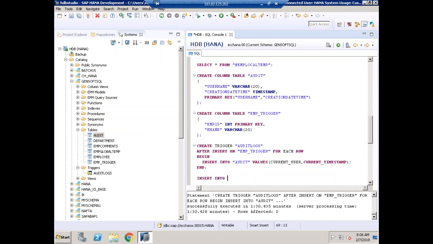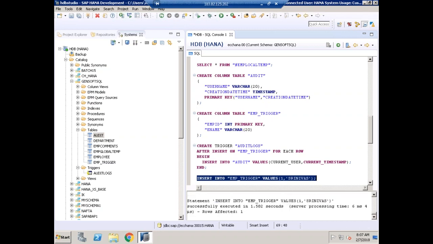Now let me insert the record into the emp_trigger table. Insert into, what is the table name? emp_trigger. I'll say values. What are the employee ID and employee number? I'll say one comma something, one comma 0. So I'm inserting a record into one table. Let me try to execute this. I'll say F8. Done. It got successfully executed.